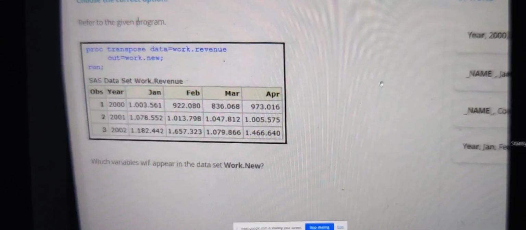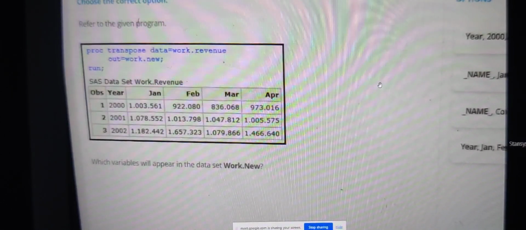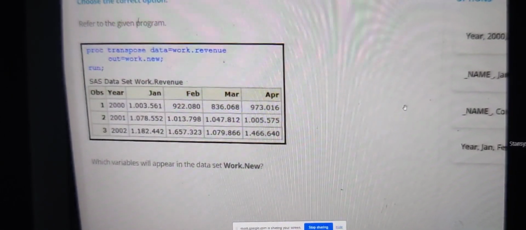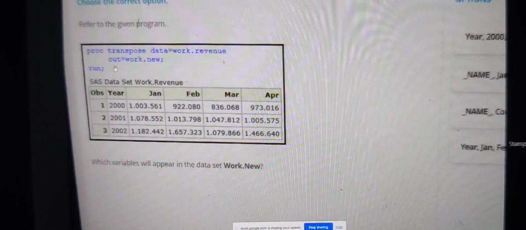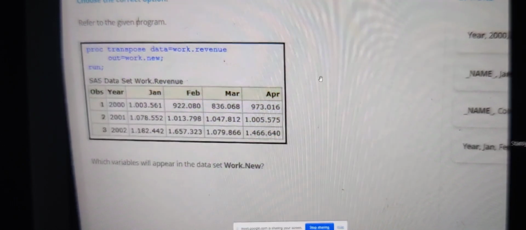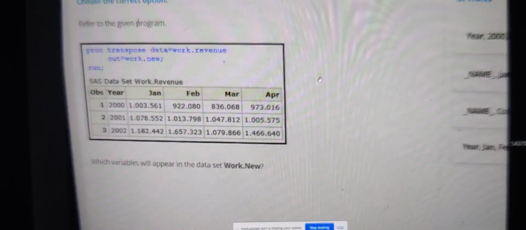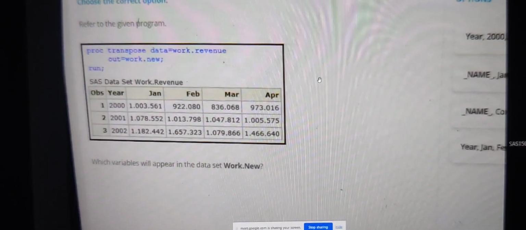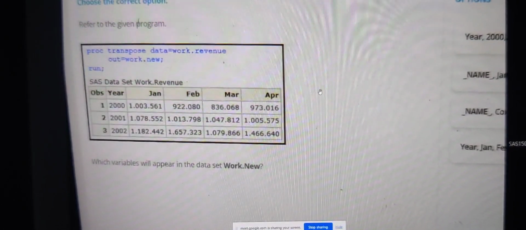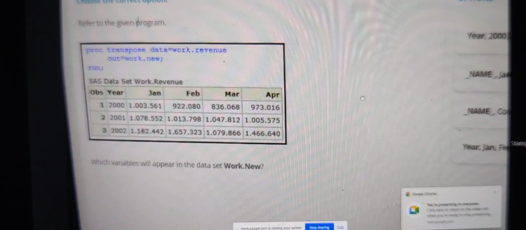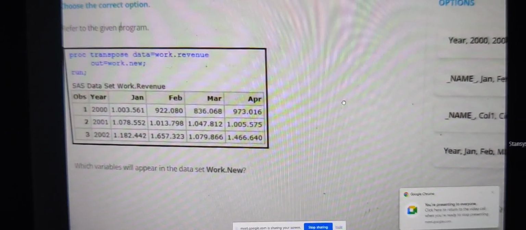Can you tell me the output of this one? Which variables will appear in the data set worker.new? PROC TRANSPOSE data equals data set name, out equals new data set name; run. Underscore NAME underscore is equal to year, Jan, Feb, March, April. Underscore LABEL underscore. COL1 to COL3. So in underscore NAME underscore, what can you find? Year, Jan, Feb, March, April. The variable names. Which variables will appear in the data set worker.new? Underscore NAME underscore and underscore LABEL underscore. Underscore NAME underscore. COL1, COL2, COL3.